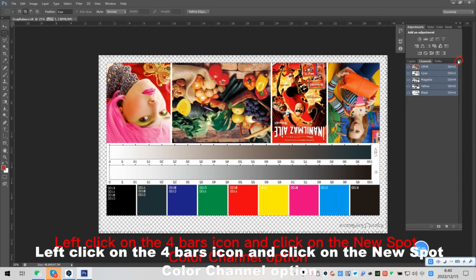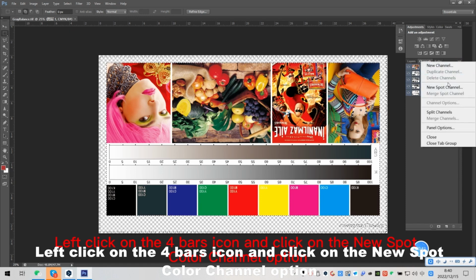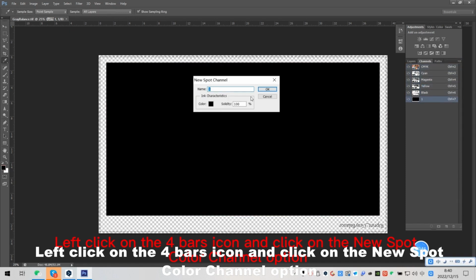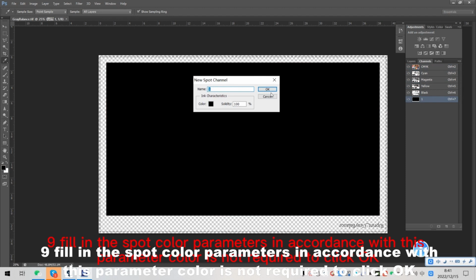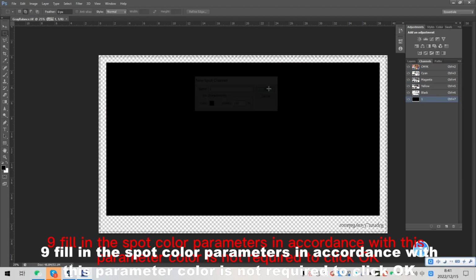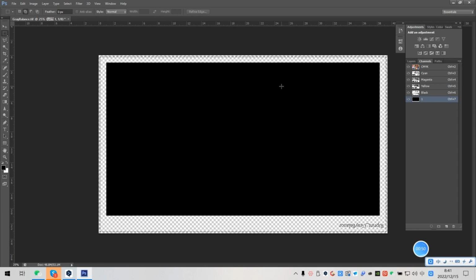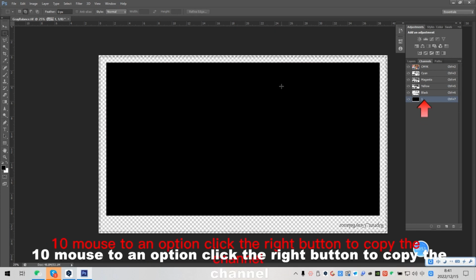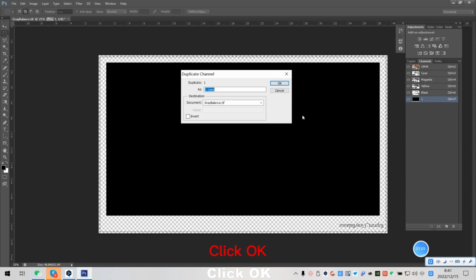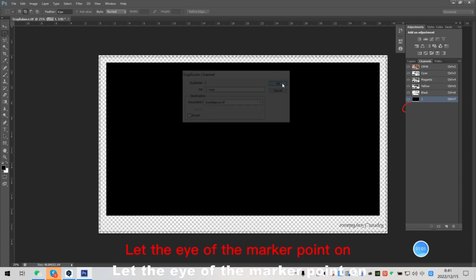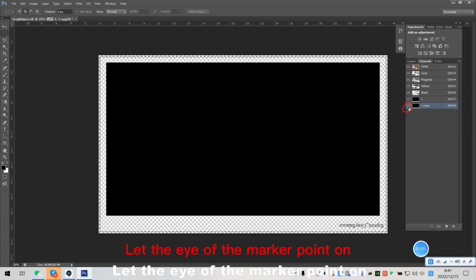Select channel options. Left-click on the 4 bars icon and click on the new spot color channel option. Fill in the spot color parameters in accordance with this parameter; color is not required. Click OK. Click the right button to copy the channel. Click OK. Let the eye of the marker point on.